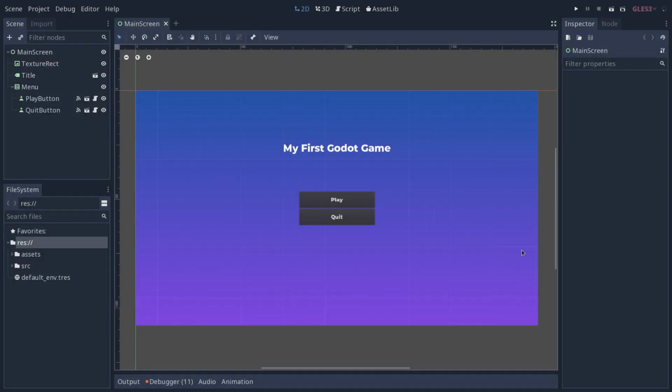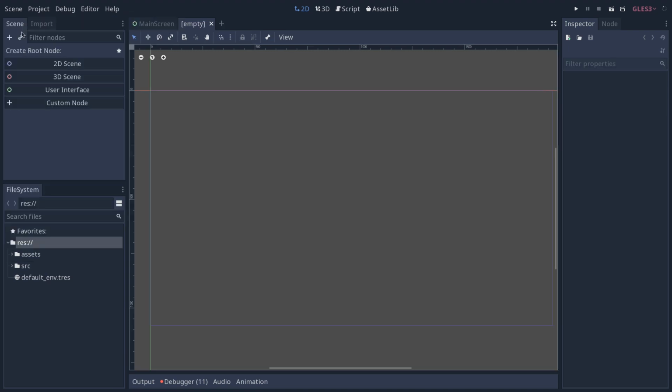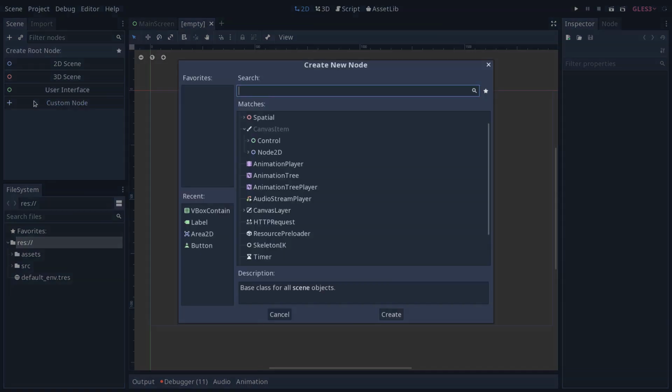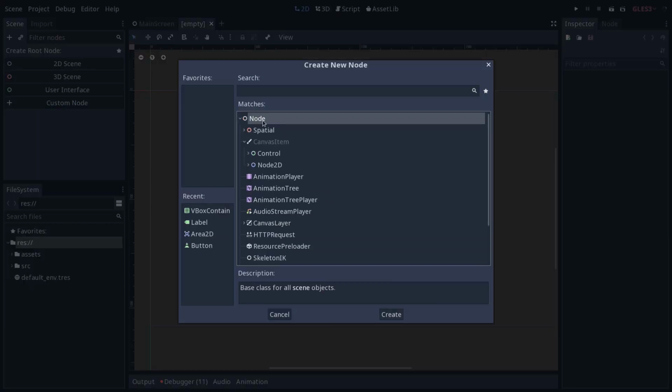Next up, we are going to add a system to count the score in a way that's persistent when we change the scene, so that we can show the player's score at the end of the game. To do so, we're going to use a feature called autoloads that relies on creating a node that will always be accessible and that we can use anywhere in our projects from the code. So let's go to scene, new scene, to create that new node. We're going to use the custom node button here to create a basic node.